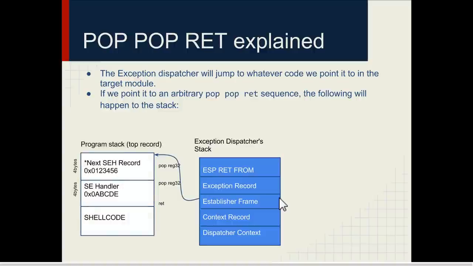So now we can execute instructions on the stack, and this is progress. However, you can see that it doesn't point to our shellcode, which in SEH exploits is usually appended to the end of the overwriting of the SEH record, those two DWORD pointers. So what exploit developers do next is use the fact that this next SEH record isn't checked by the exception dispatcher. The only thing that's checked by the exception dispatcher is the SE handler, and we're already overwriting that to point to somewhere else in memory.